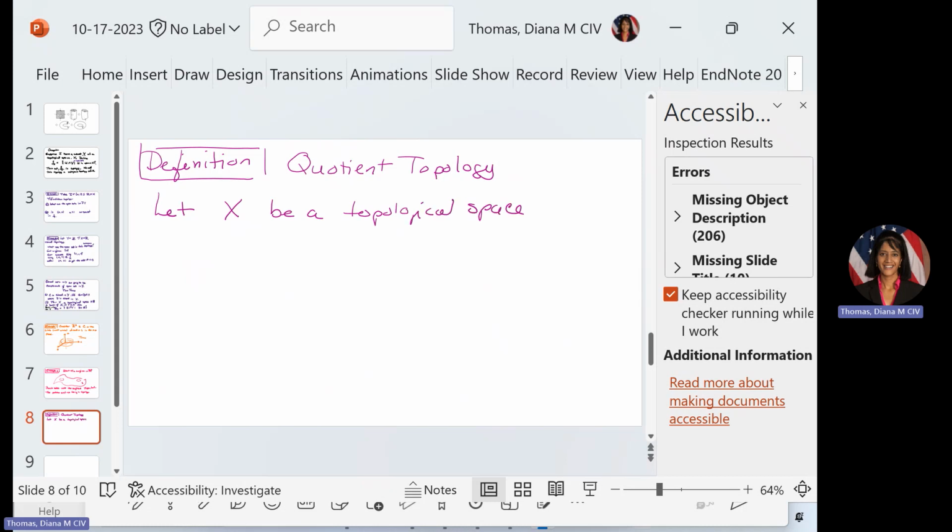So suppose I have a topological space and I have another set. It doesn't necessarily have to be in the original set.